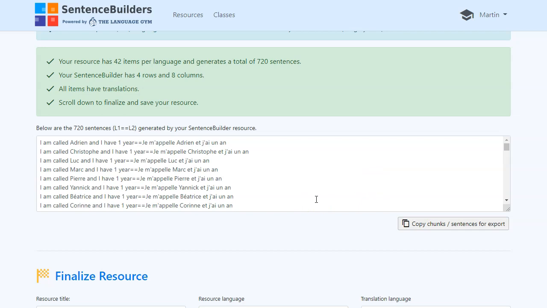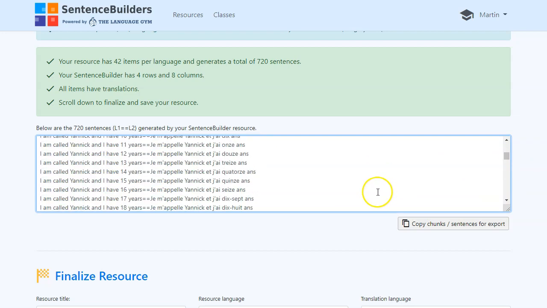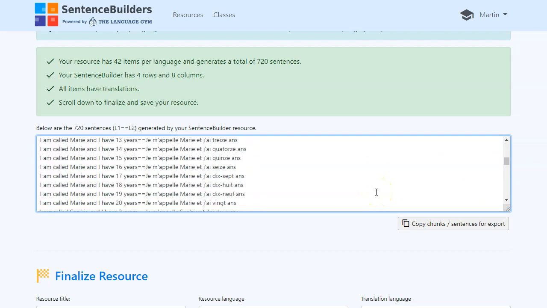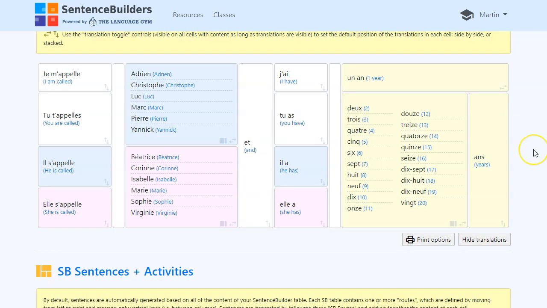"Je m'appelle Adrien et j'ai un an." Yeah. So now, "je m'appelle" can go with boys and girls' names, and all of the different combinations work. "Je m'appelle" only goes with "j'ai", "tu t'appelles" only goes with "tu as", and so on. So that's pretty much our resource finished.